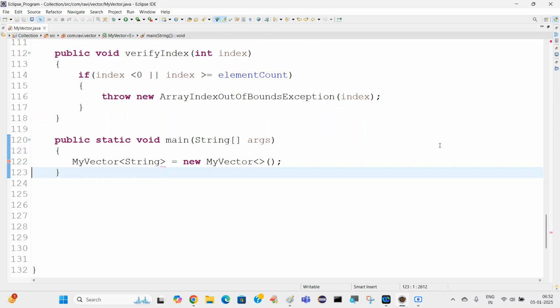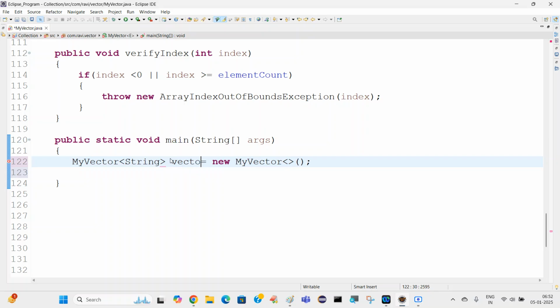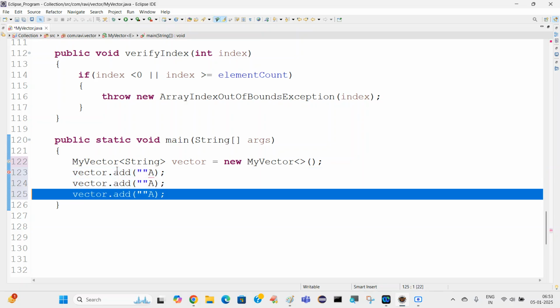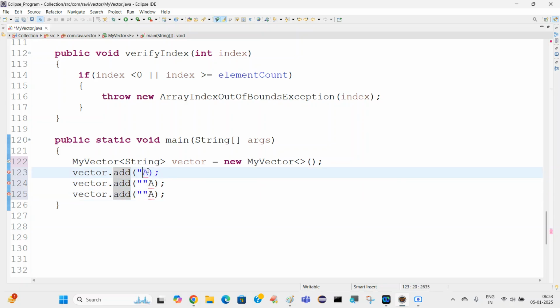Now let's say I'm adding a few things in my vector. Let's say vector is equal to new vector. What am I adding? vector.add A, B, C. I have added. So three elements I have added. Total three elements I have added.